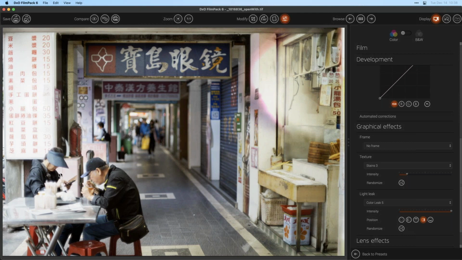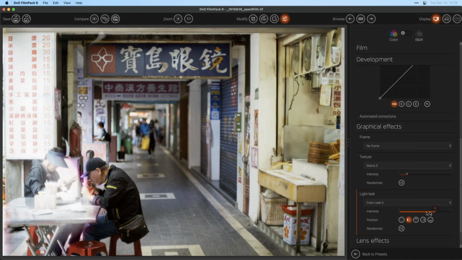Now, granted, a light leak means light got into the film stock, not into the lens, but work with me here. So let's go ahead and put it in the left-hand side and back that off a little bit, and that works out pretty well, right? There you go. Dig it.